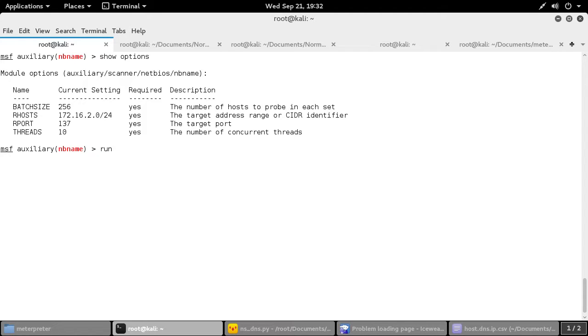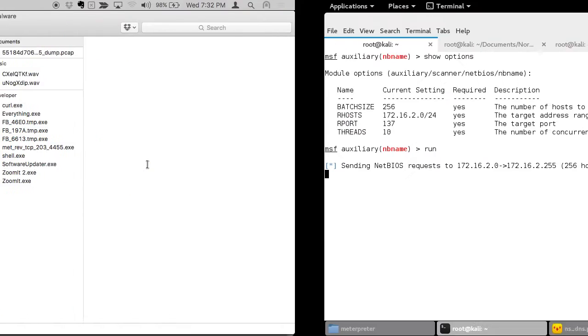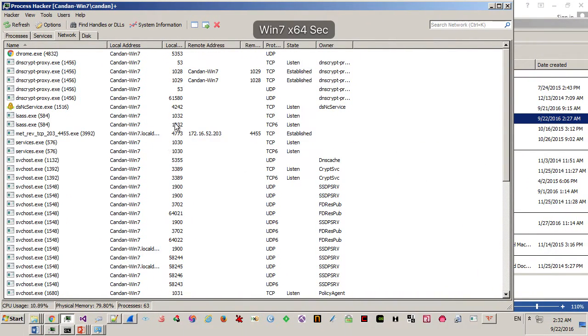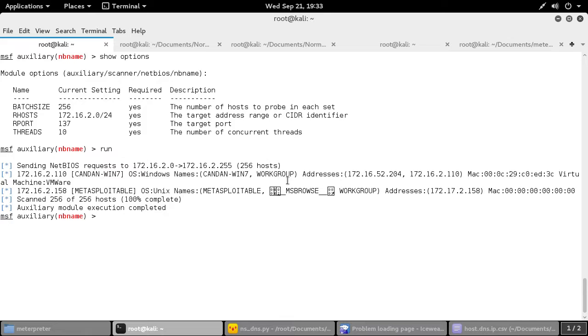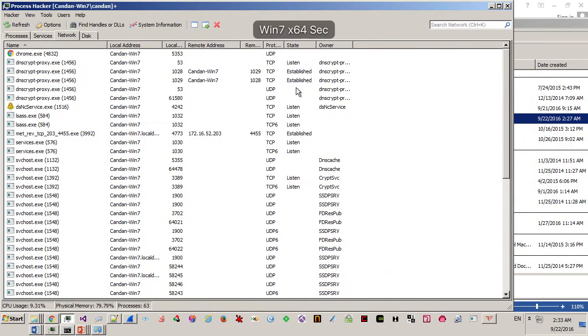So if I run here, it is going to scan this network using this Metasploit session. So let's wait for a while because it's going to take a couple of minutes to bring us some results. Since the IP addresses are actually 172.16.2.110 and 158, so yeah, there we have. As if the scan is running on my source. Exactly, it's running on this one.